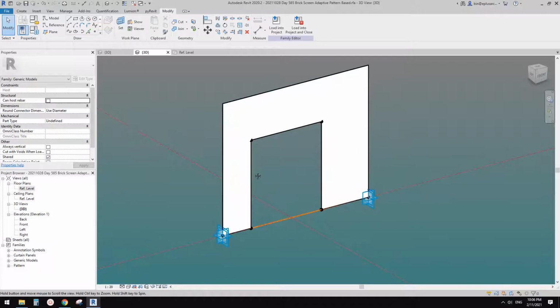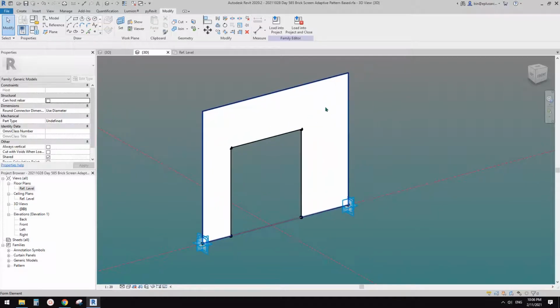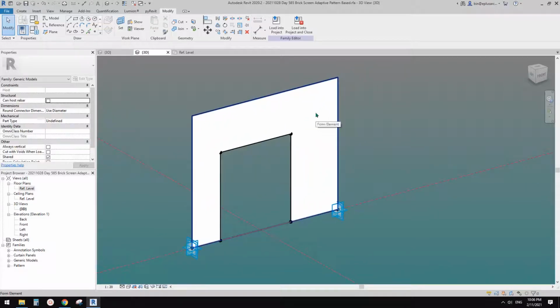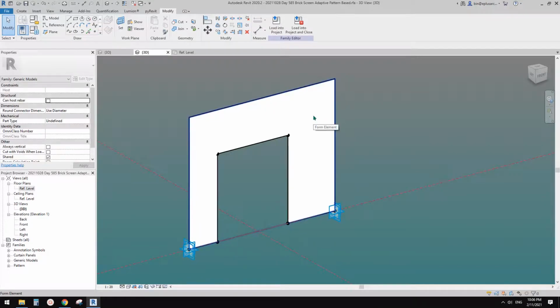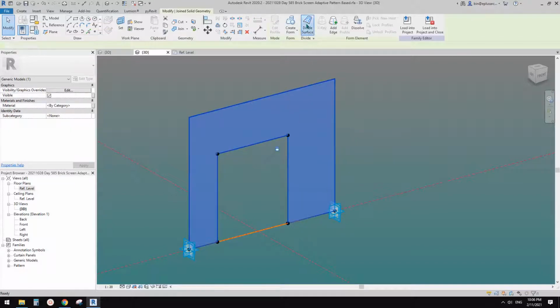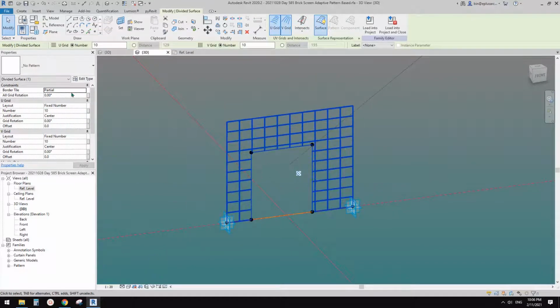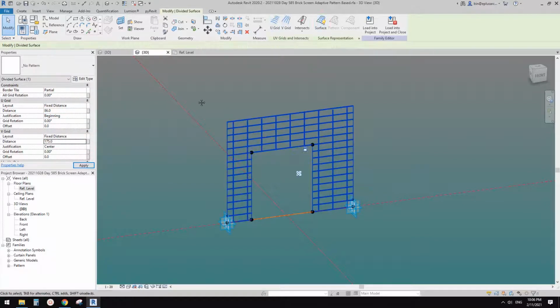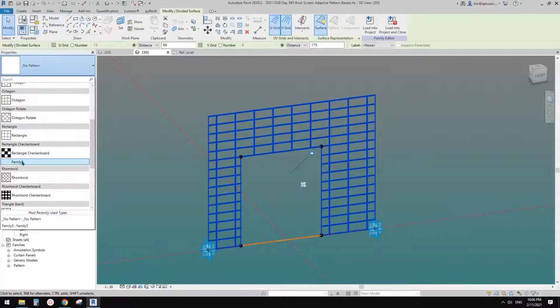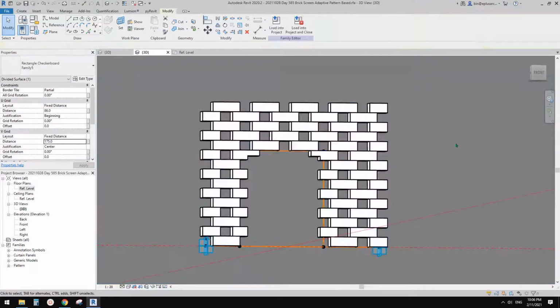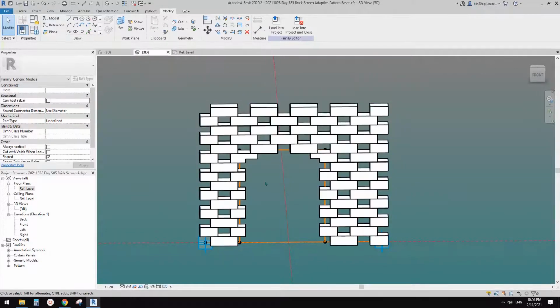So now we can select this face. You will need to press the Tab key, I think twice. So Tab, click divide surface, and then we can adjust this. Okay, so 86 from the beginning, and also this fixed distance 175. Then we can change this to the previous pattern. Okay, so now we have a brick screen with this opening.